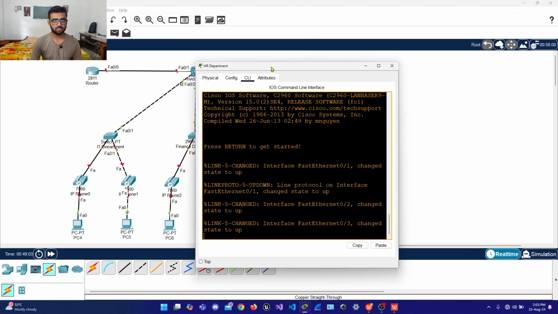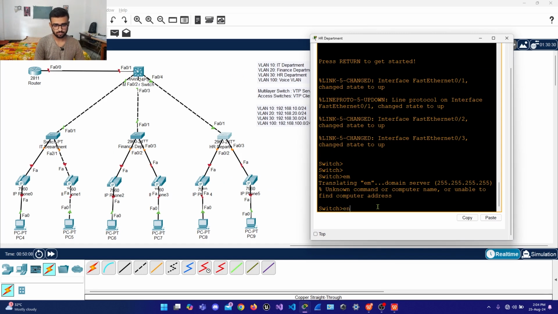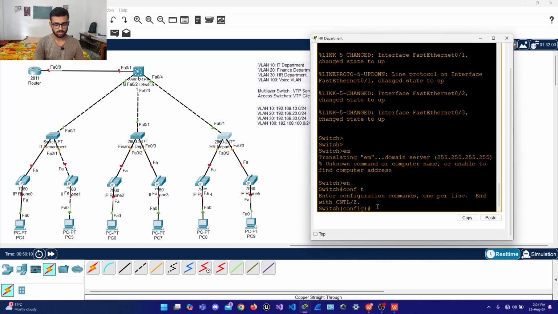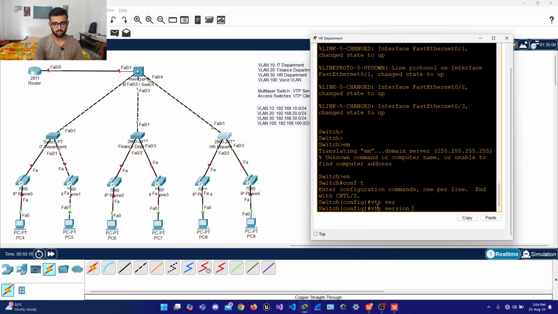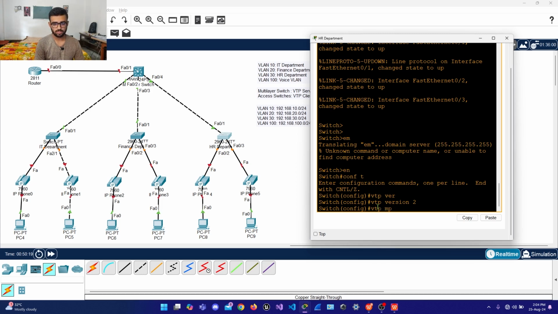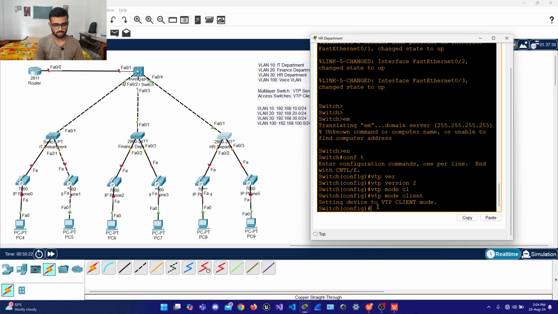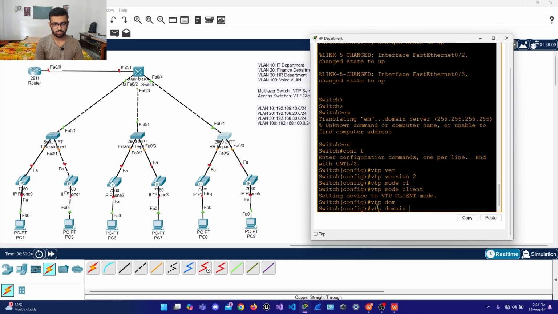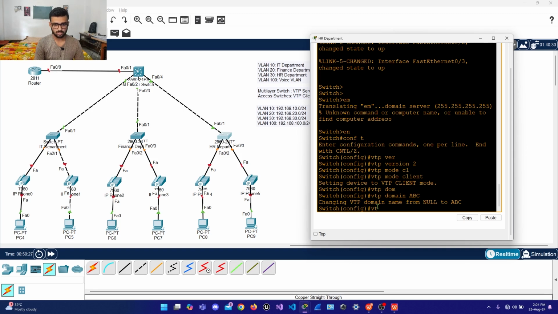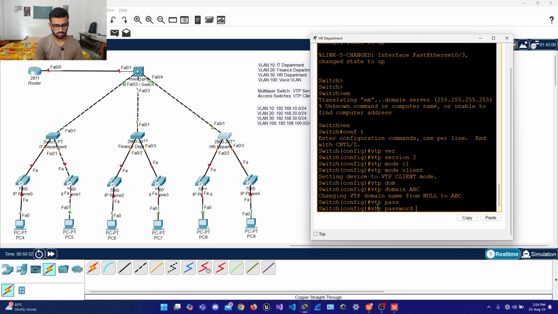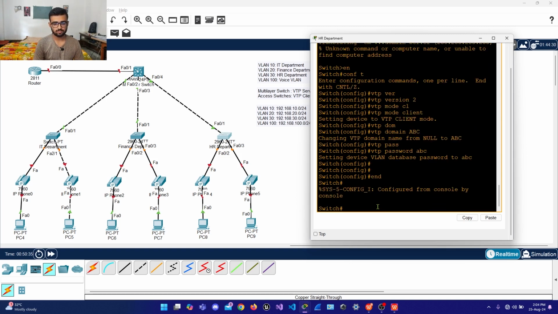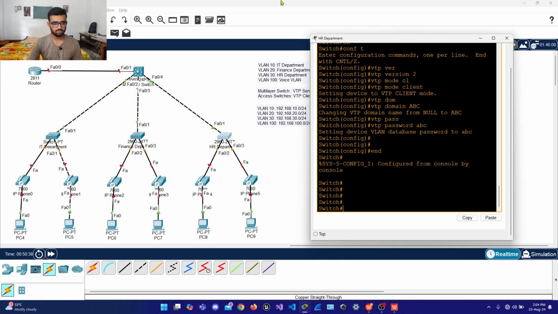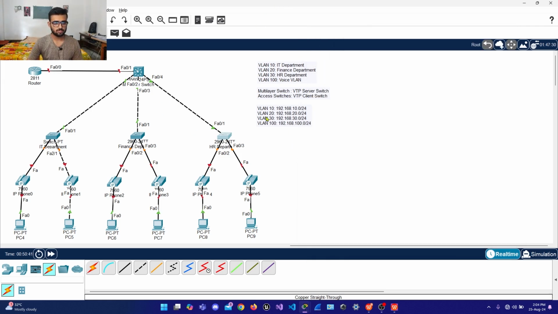Now for this switch, enter configure terminal. VTP version 2 and VTP mode client and VTP domain ABC and VTP password small abc. Now the VTP and VLAN are configured.